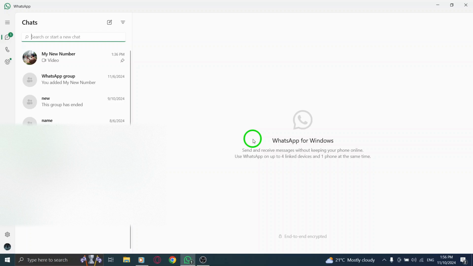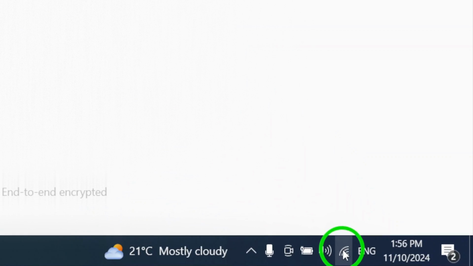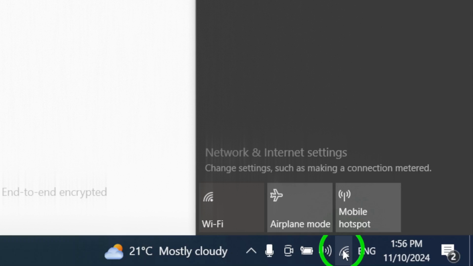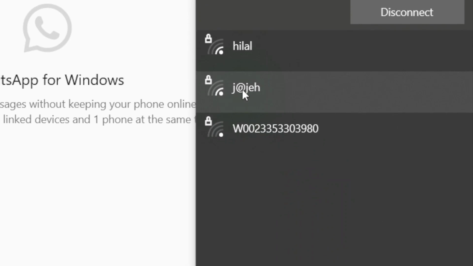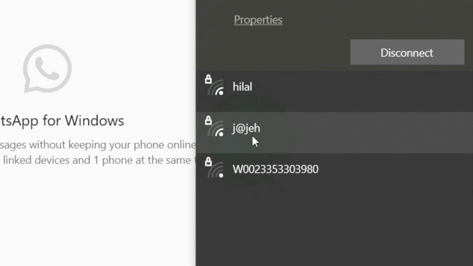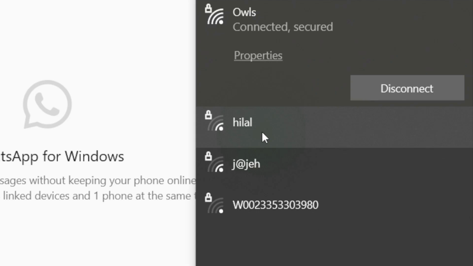Next, if the problem persists, try connecting to a different network. Sometimes, a weak or unstable connection can prevent the app from responding properly. To change your network, click on the network icon in the notifications area. Switch to a different Wi-Fi network or try connecting to a more stable one.